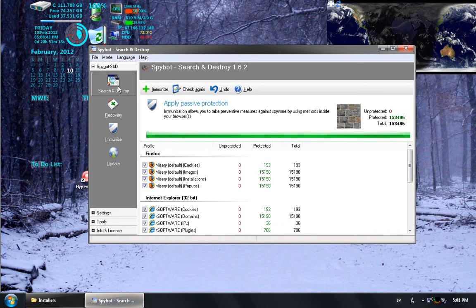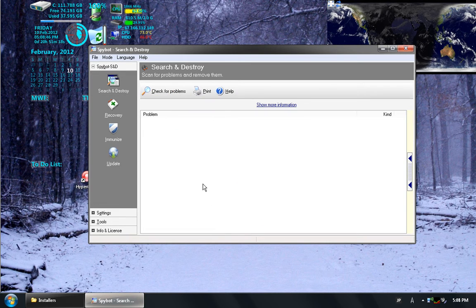Now if I go to Search and Destroy and check for problems, it will go through the entire computer's temporary files, internet files, and other places where spyware may be found, and will attempt to find them, and if it finds them, will make a list of the problems here with whatever type of infection it is, and off to the side here we'll have a brief description of each. I'm not going to check for it now because these checks can easily run anywhere from 30 minutes to 90 minutes depending on the size of your computer and the frequency with which you scan. Ideally, you will want to check for problems at least once a week, as well as updating and immunizing your system.